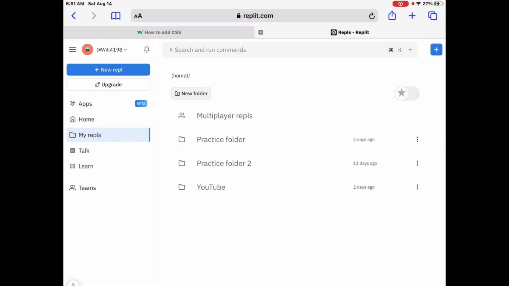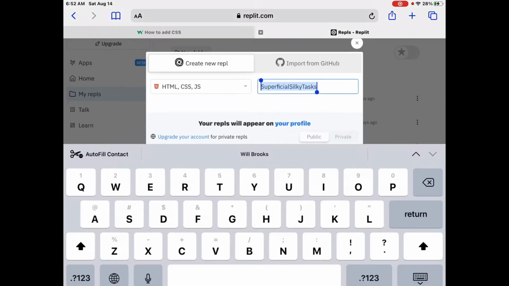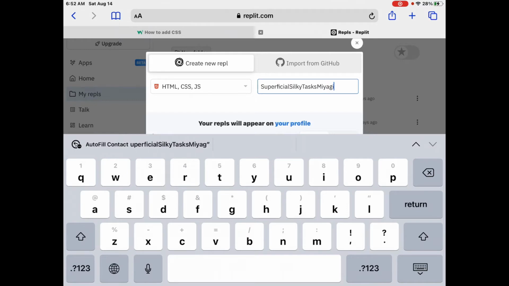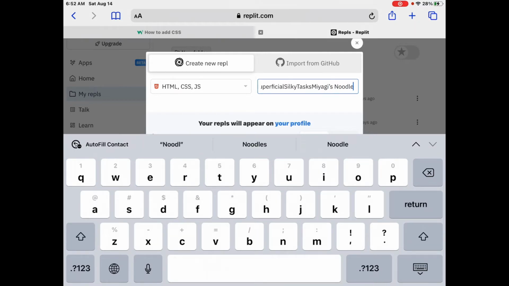We are going to go through the first few stages pretty quickly here because I've done this before in a previous video. My main focus, as I mentioned in the introduction, is to add images and use an image as a link. So we're going to click on the top left, New Replit, and we're going to load the HTML, CSS, JS on the left. And we're going to change the title here to Miyagi's Noodle Shop, like I used to before.